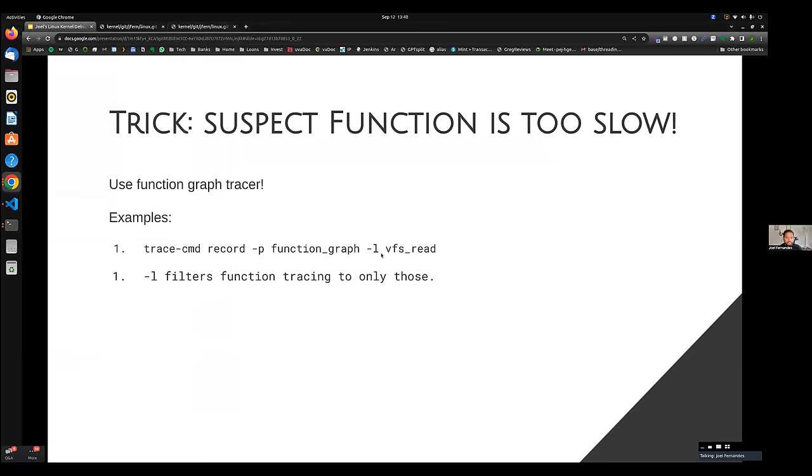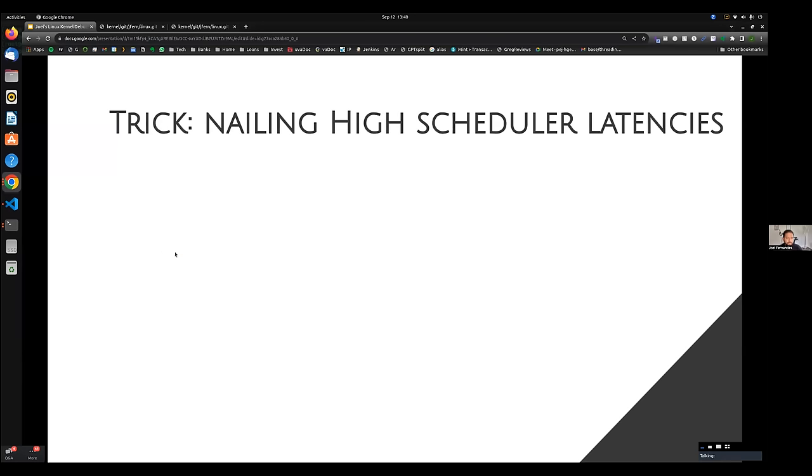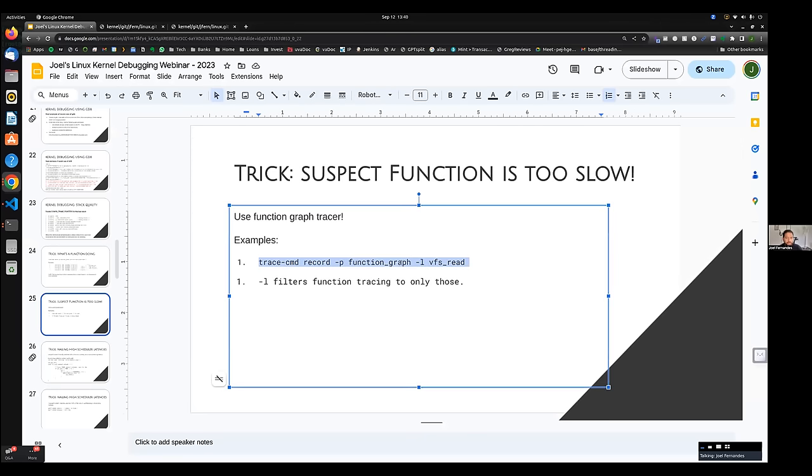Another useful use of the function graph tracer is to find function execution times. If you suspect that a function is really slow and you want to measure its performance, one way is to insert timestamps at the beginning and the end, but the function graph tracer will already do it for you, so you don't need to waste your time. For example, if I want to find all instances of vfs_read and how much time they took, I can just pass -l vfs_read. -l filters to only that function. It'll only trace that function and nothing else, not the functions that call it and not the functions it calls.